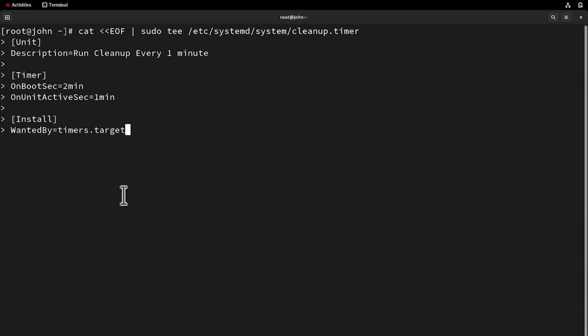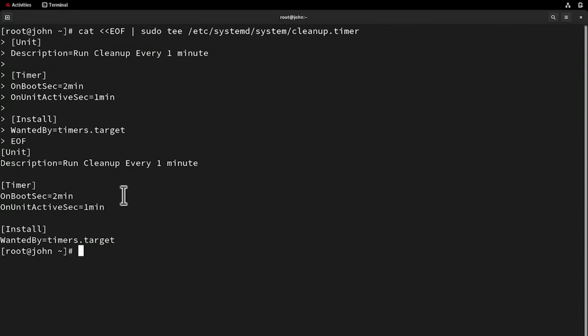Here's what each section does. The Unit section describes what the timer is for. Description=Cleanup every 1 minute provides a brief explanation. Timer defines when the timer starts. OnBootSec=2 minutes sets it to start 2 minutes after the system boots. OnUnitActiveSec=1 minute repeats the task every 1 minute. The Install section ensures the timer is enabled with the timers.target. Once all lines are entered, type EOF and press enter to save and exit the input. You have now successfully created the cleanup.timer file at /etc/systemd/system. Let's clear the terminal for a fresh view.